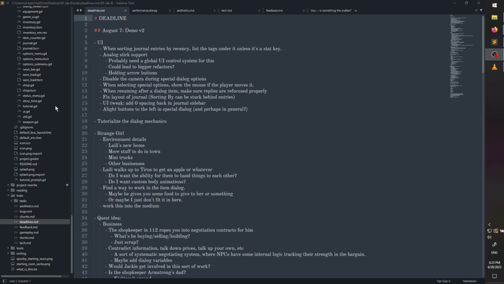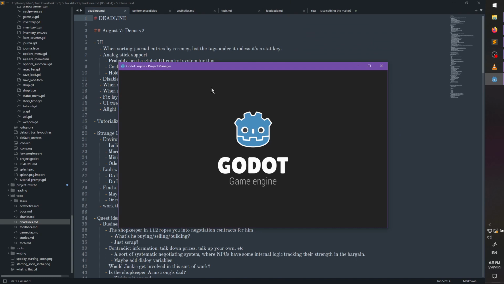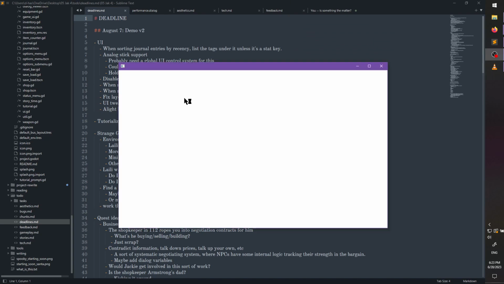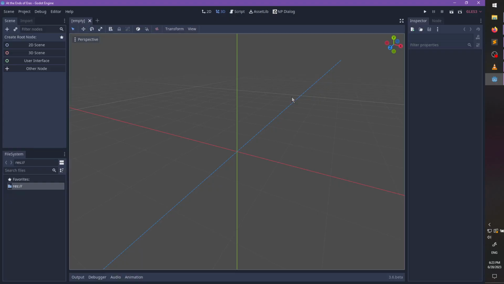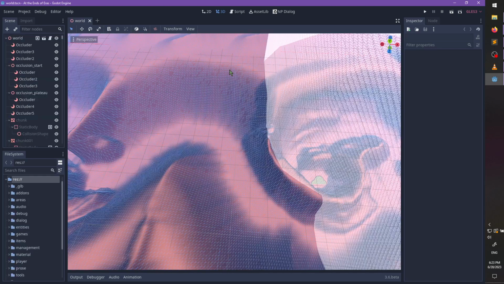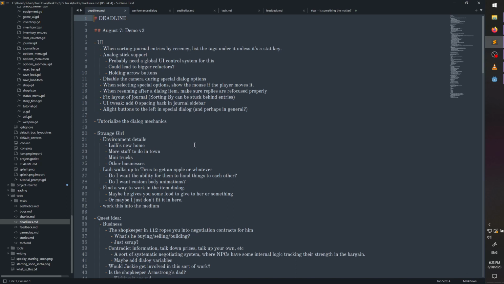Anyway, today I'm doing sort of a smaller stream. So let's get Godot. Oh yeah, I had forgotten to import my stuff. Okay, so I might do some more UI work today.